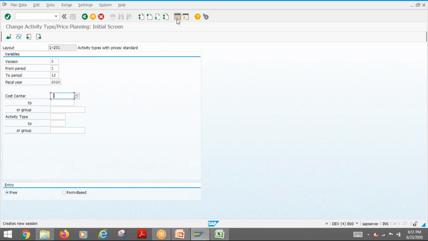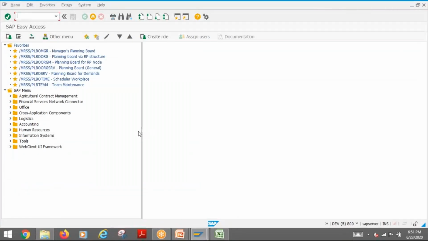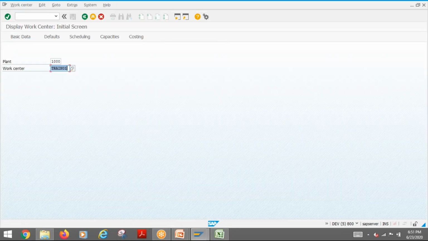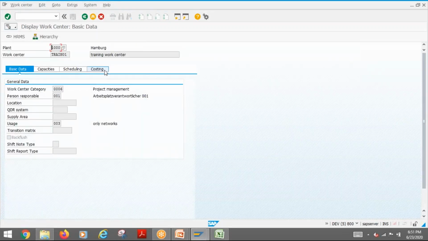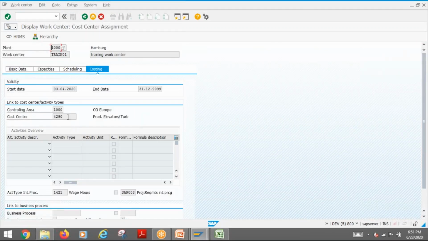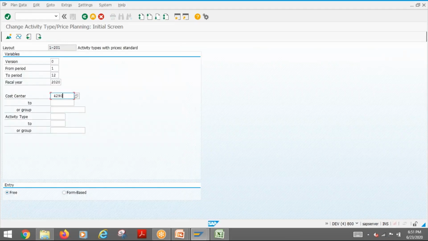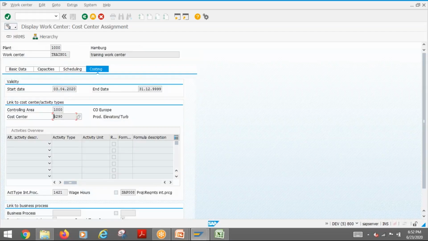Okay, I think it's 1420 or something like that. 4200, I think, right? I forgot that. Yeah, this one, 4200. So here we are putting the cost center. Then the activity type will be maintained here. So the activity type is here, for example this one, 1421.